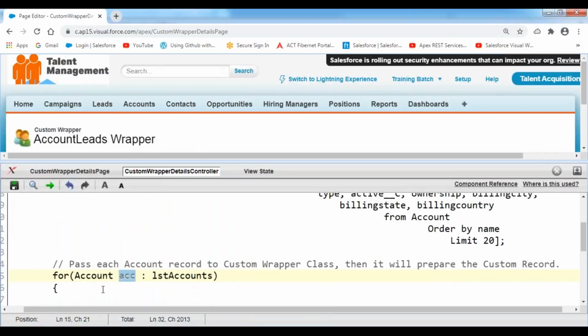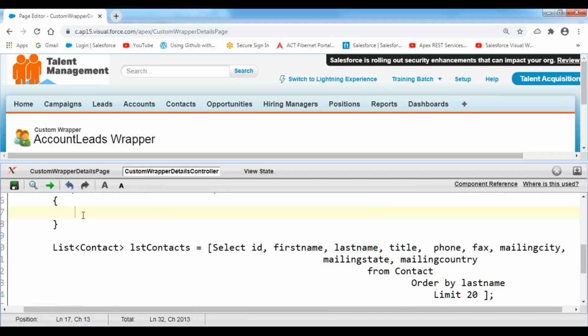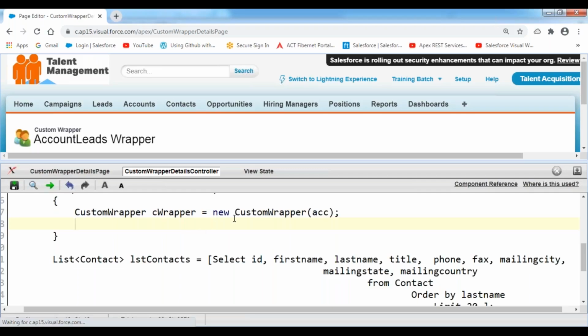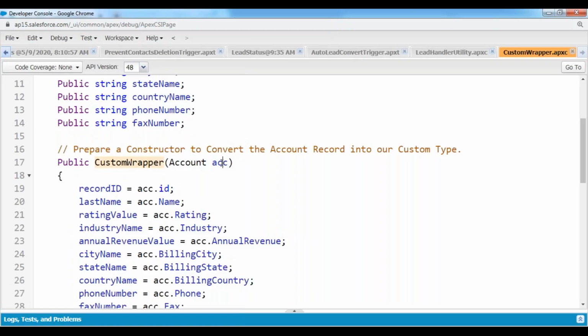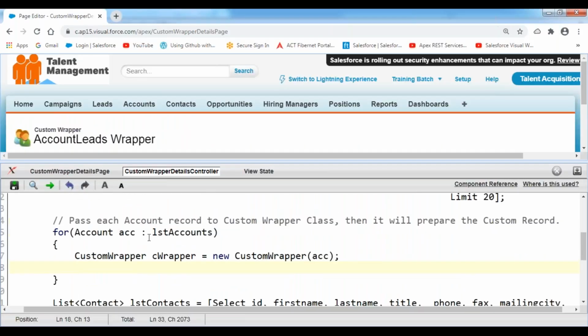Now, I'm passing this. Custom wrapper, C wrapper equals new custom wrapper. Here we need to pass that account record, ACC. Then what it will do is prepare it. It is going to pass the first account record, and the first account record will be collected over here. It is preparing our own record. Then inside my collection, the second account record is also there. Totally 20 account records are there inside my collection. So it will pass the second record, and it will be converted into my own type.